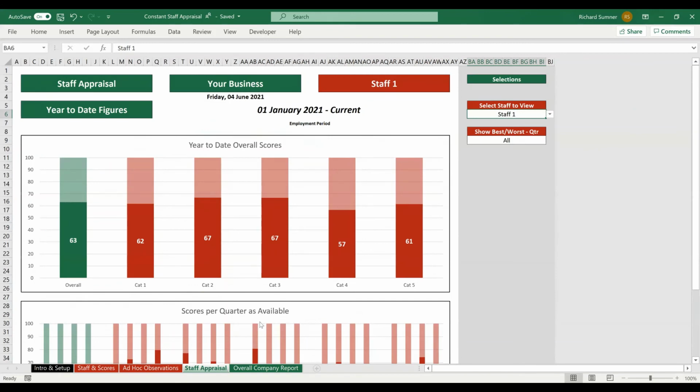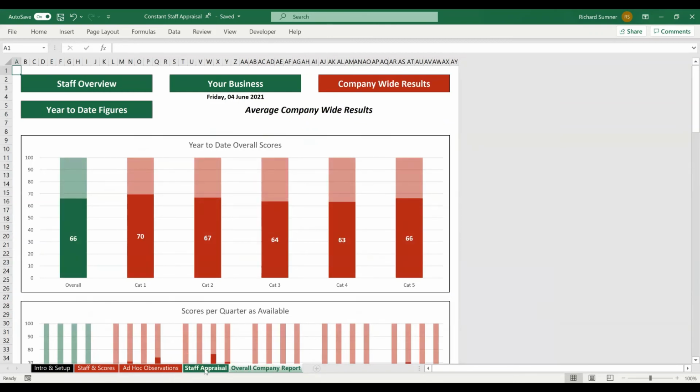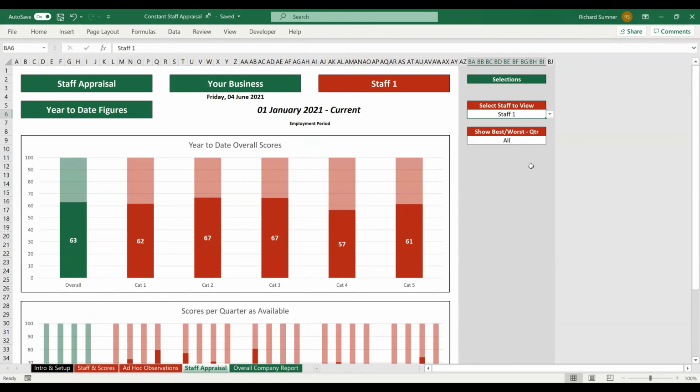I've also kept them the same. So if you do want to compare, for example, staff with the overall company, you can toggle between the 2 different tabs and you can see how they compare with the overall averages.